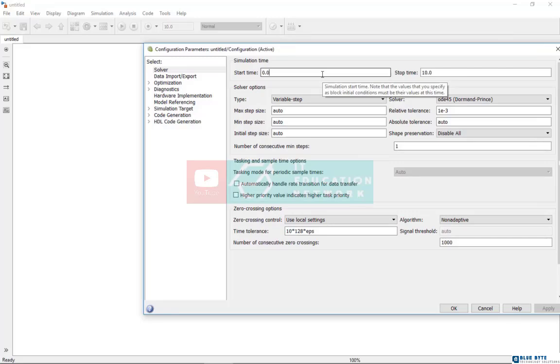Here in simulation time, we have a start time. Also here we have stop time. Now it is on 10 seconds. These are the solver information. Now, okay, here we have solver options too. We have the type of the solver. Now it is on variable step, but you can change it to fixed step too.